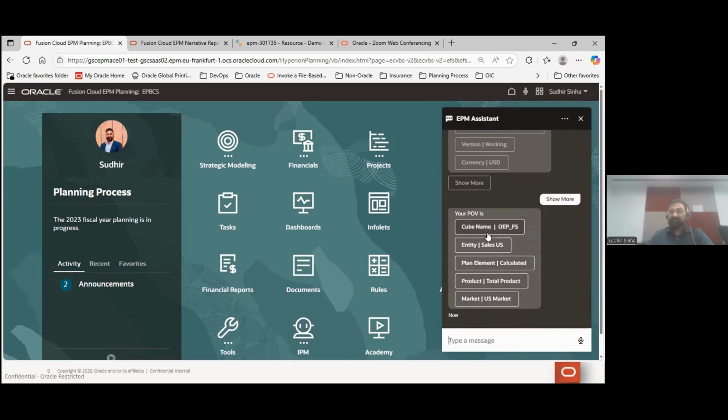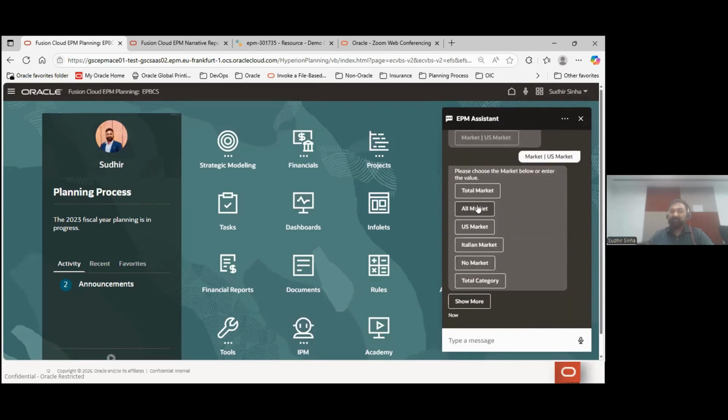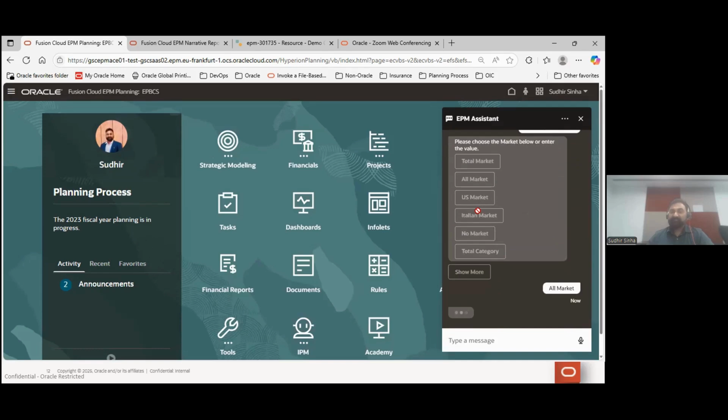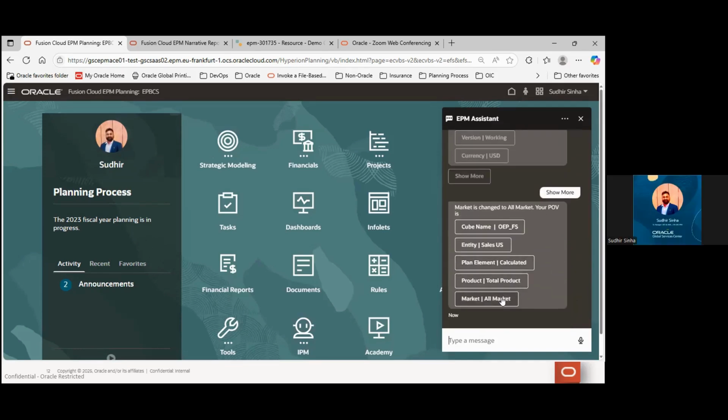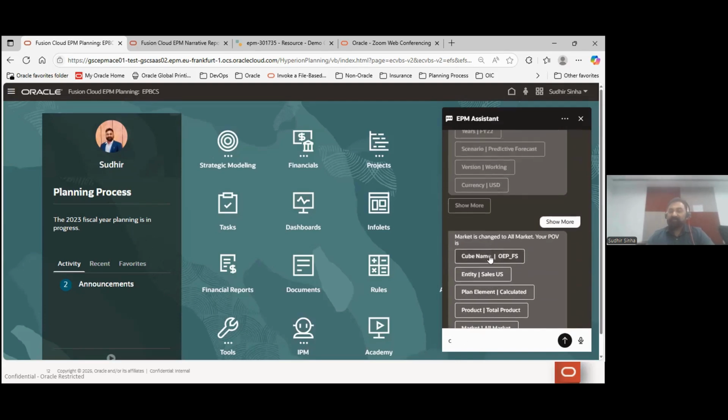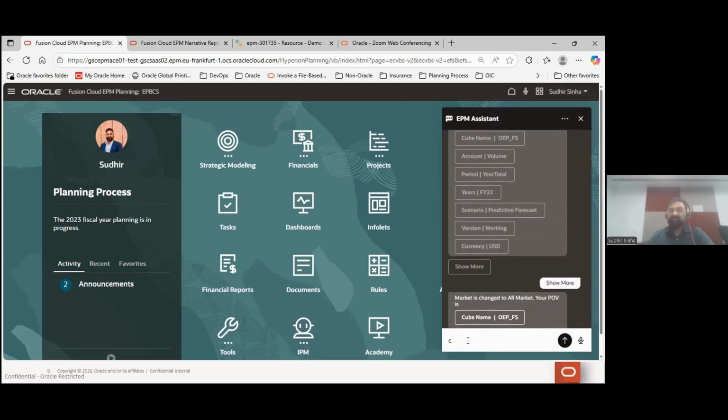Now I can very well go and change it, right? Because I want to see the total market. I don't want to see only the US market. I can simply click on that and select all markets. Now, based on that, you can see that it has selected all of these. You don't even require typing. If you want to change that, for example, here, if I go up, it is showing the scenario I'm using, the predictive forecast. But I want to change.